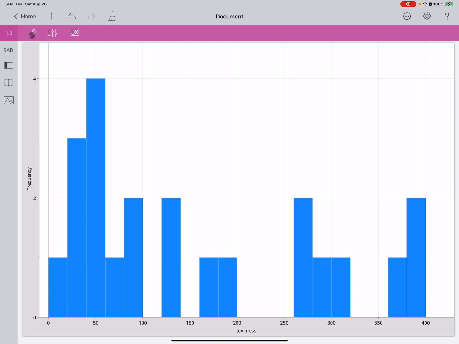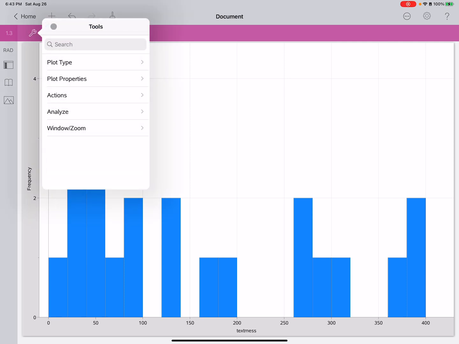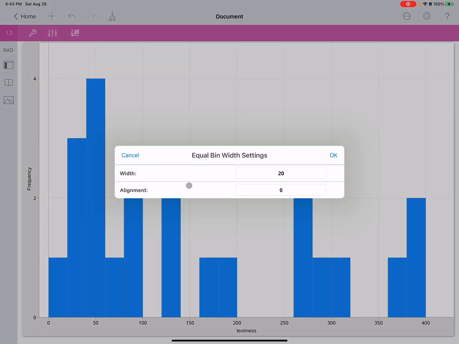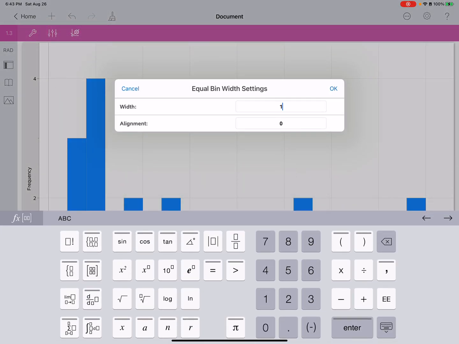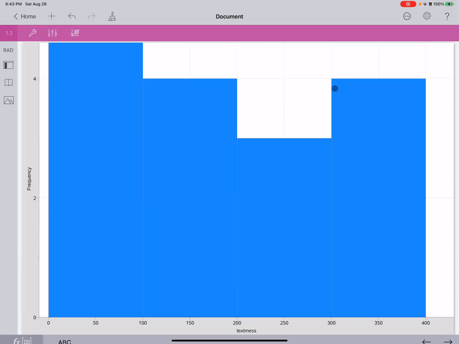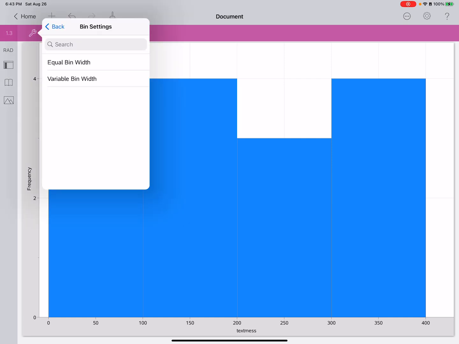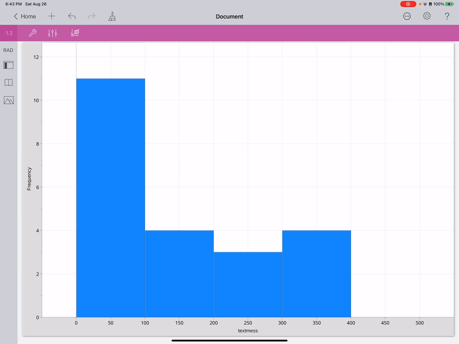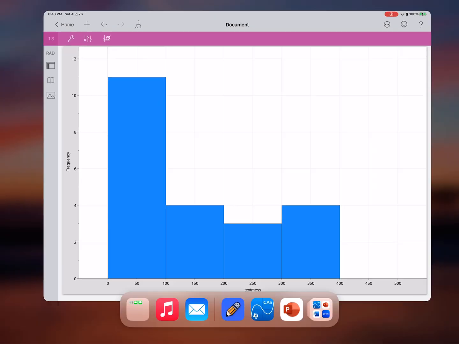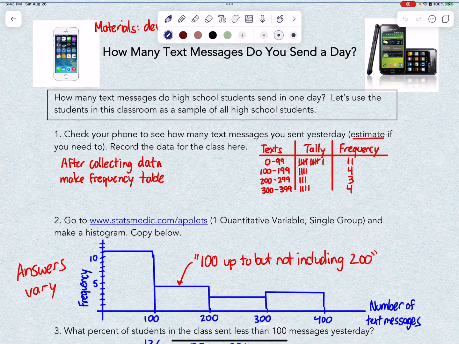So here we go. Let's go to Menu. I have to reset mine. Menu, Plot Properties, Histogram Properties, Bin Settings, Equal Bin Width. And I'm going to make them 100 because they're pretty small. All right, so it's a little bit big and I can't really see it. So I'm going to get Menu, Window Zoom, Zoom Data. There we go. All right, so I'm able to see my histogram, and if you see, it's the same histogram. I did it just like this one because I wanted it to be on here.